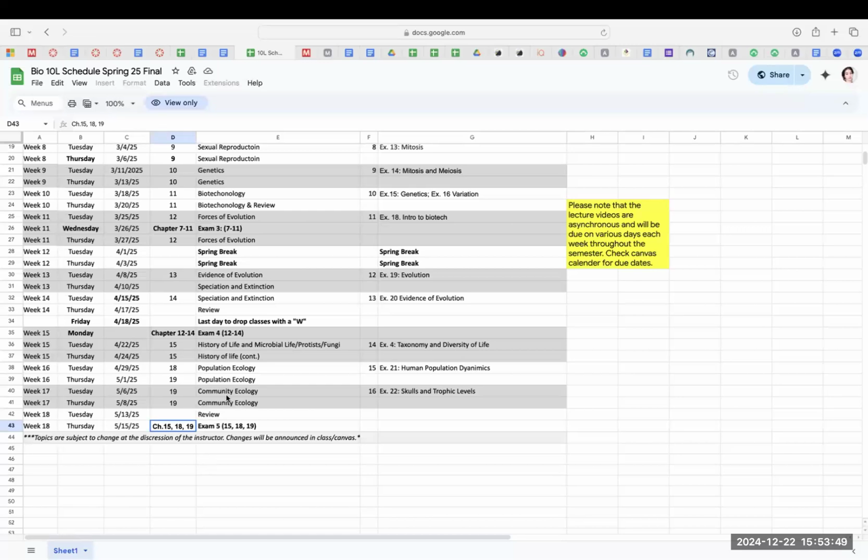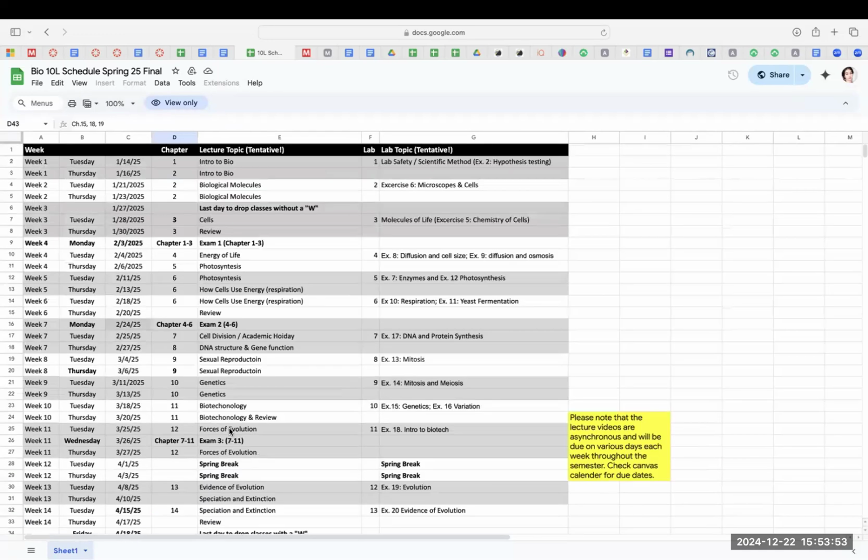Again, there is no cumulative final. So those are the chapters that are going to be on the exam. Your exams are multiple choice, maybe true and false, maybe 1 or 2 short answer, but that's pretty much the format for the exams. This is your lab schedule. You'll need the lab manual when you go to your lab class.